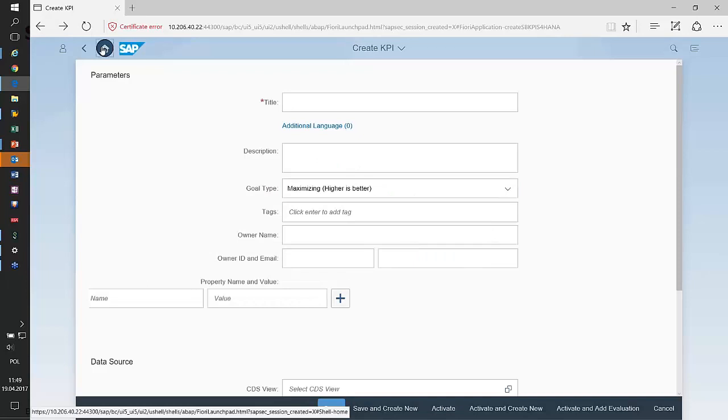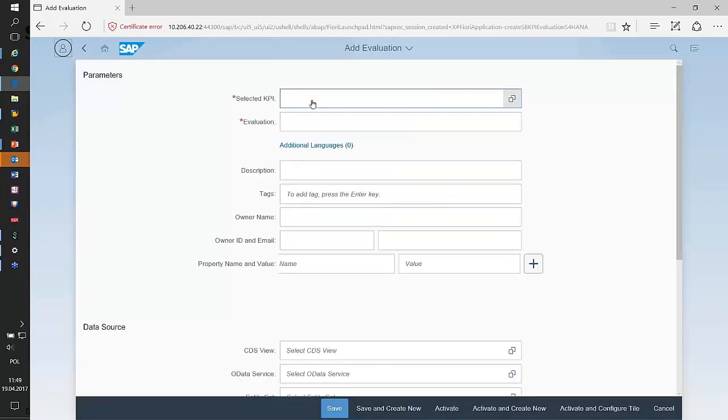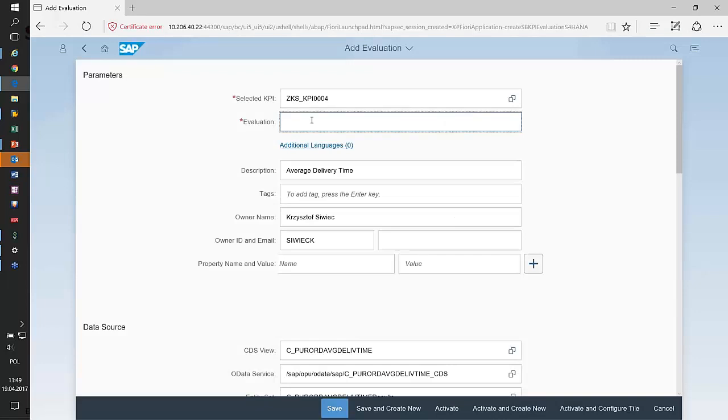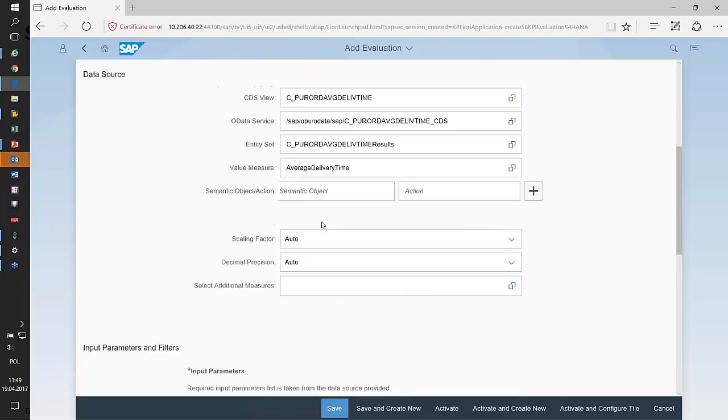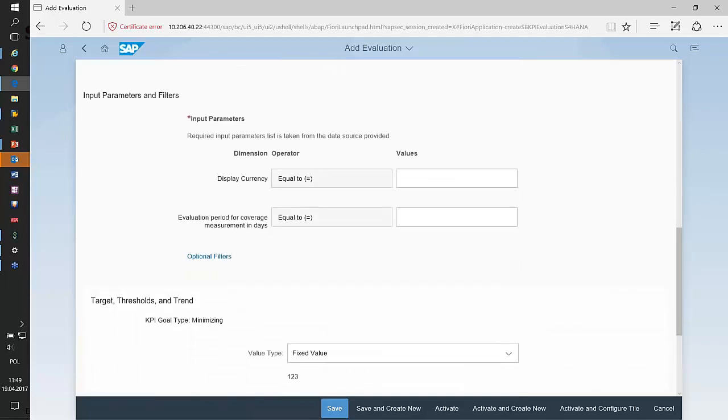Okay, I will add the evaluation perhaps manually. Evaluation. So evaluation, what is it? In fact, evaluation is just telling when the data is good, when the data is wrong.